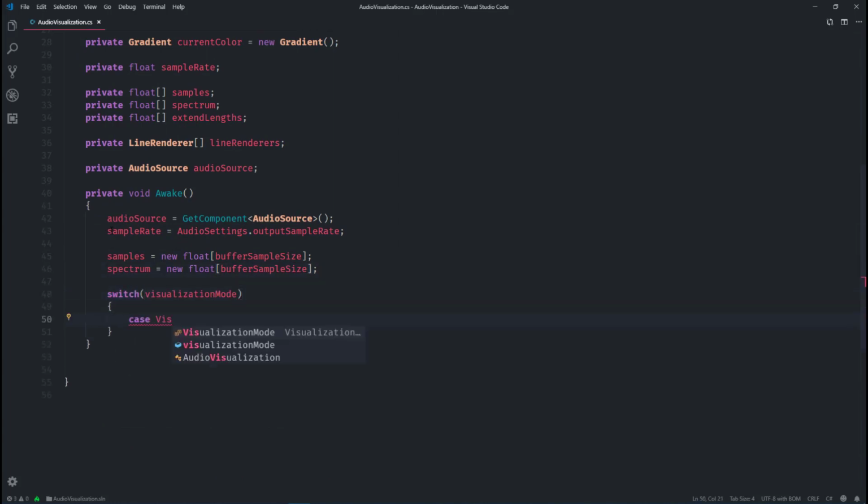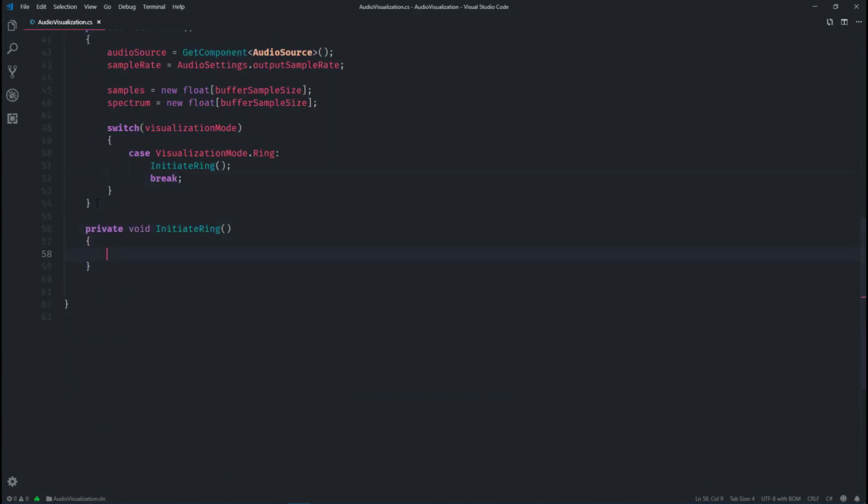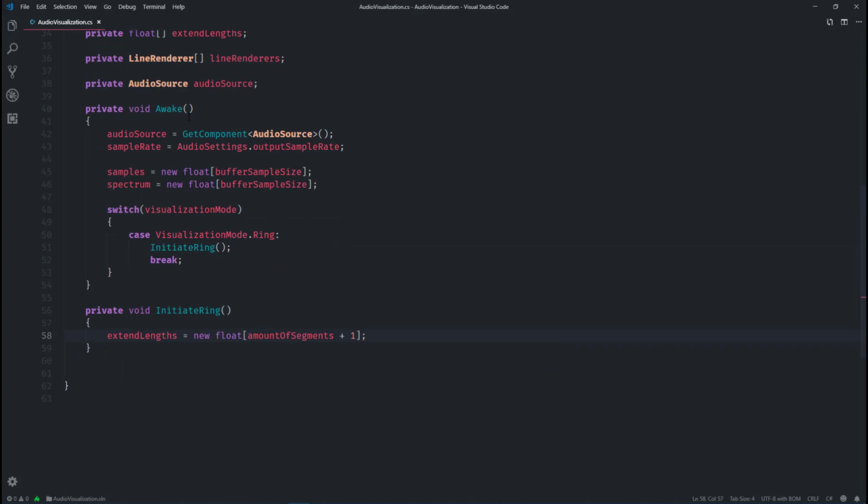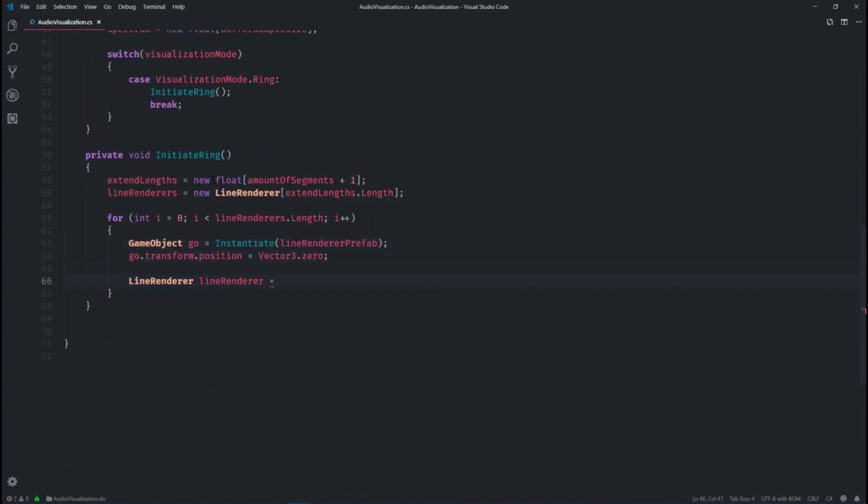In Awake we are going to set some values and initialize our ring. We are basically just preparing the arrays to fit our amount of segments and then instantiating that amount in game objects that have a line renderer attached to it.